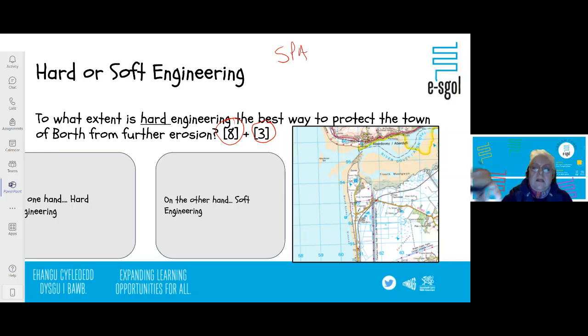So we need to try and think about not only our English spelling, but the spelling of our geographical vocabulary. And geographical vocabulary comes with using it so that you become fluent and familiar. If you recall the idea of practicing, make sure that you understand your key words. So looking at this question, we've got 8 marks.